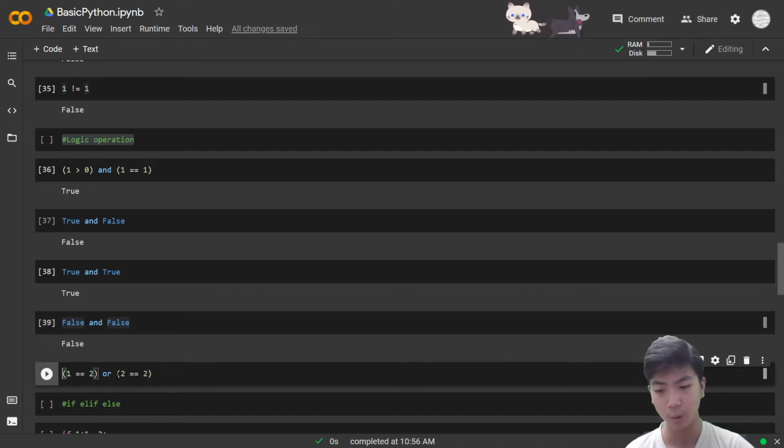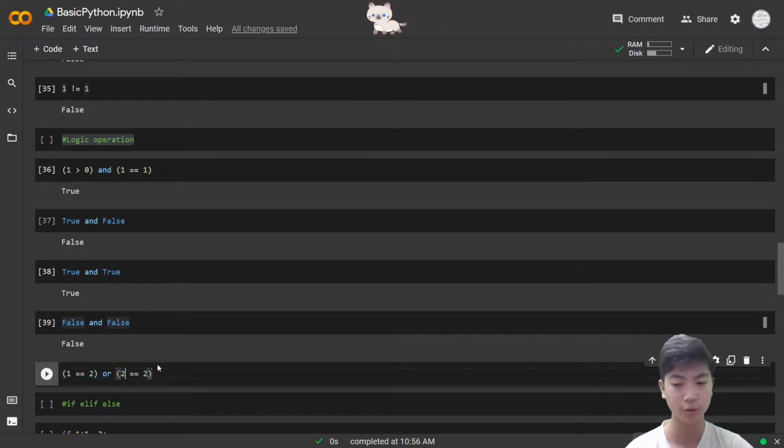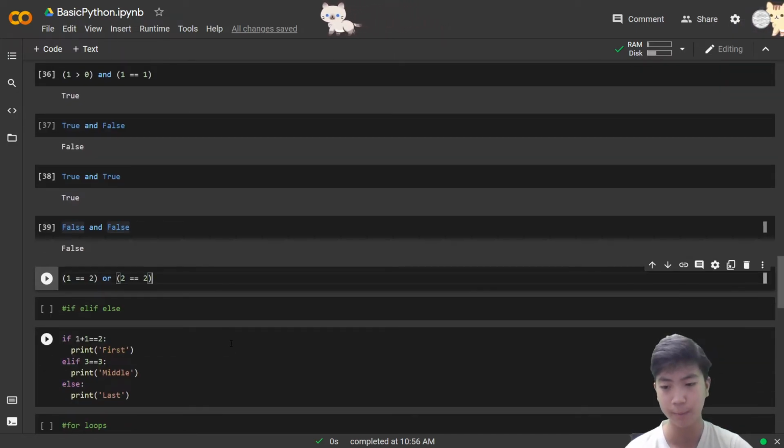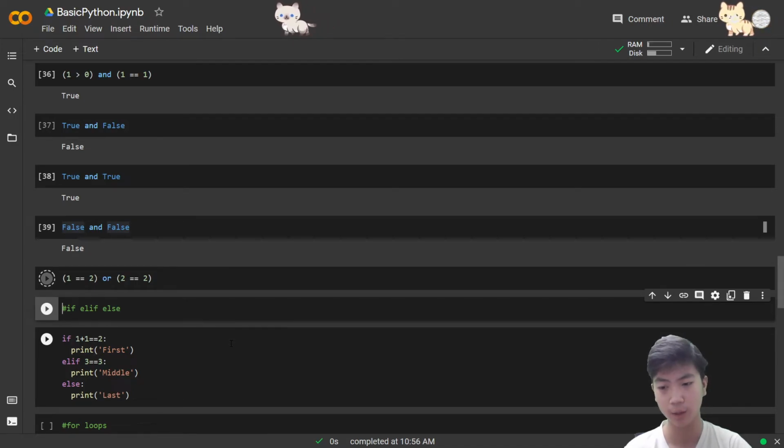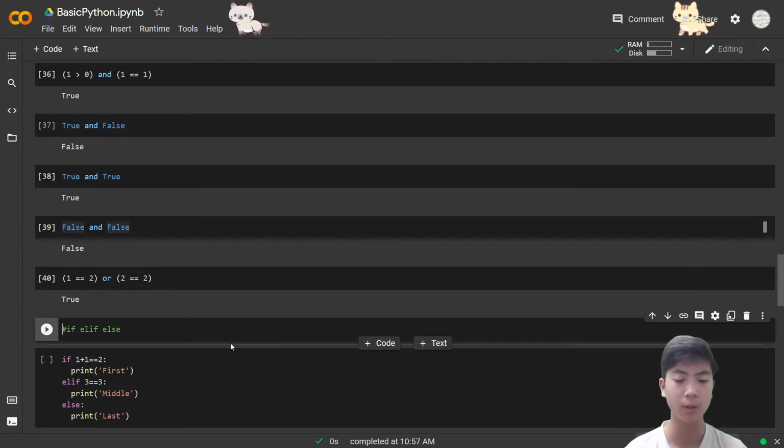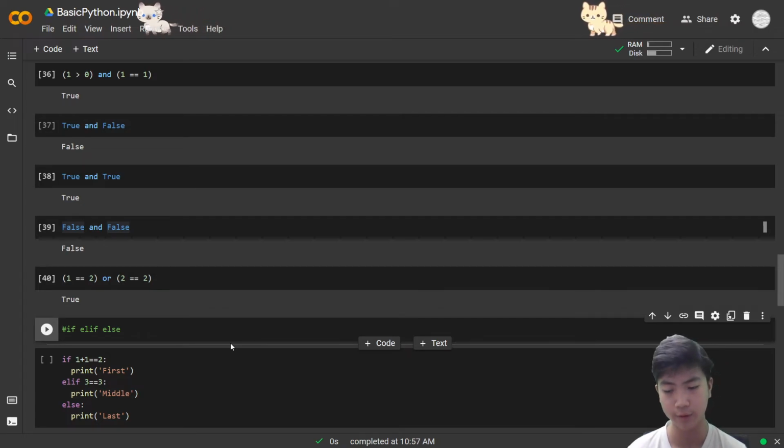And let's look at or now. One of these isn't true: 1 equals 2 is not true, it's false. 2 equals 2, on the other hand, is true. So if we were to run this, what would come out? It would come out true. In or, only one of the conditions needs to be true for it to say true.